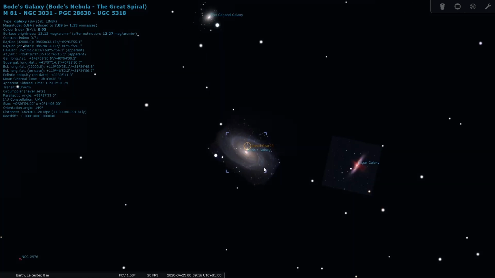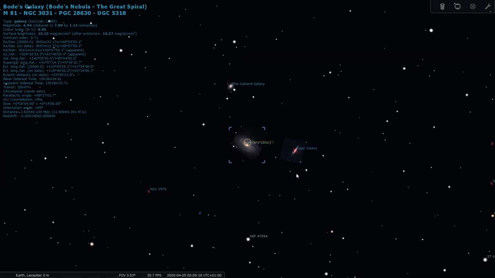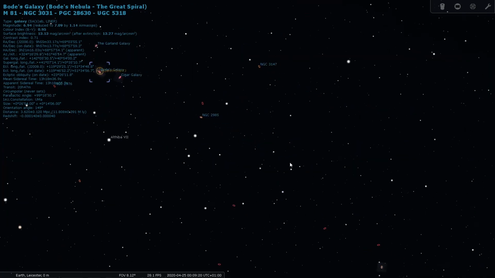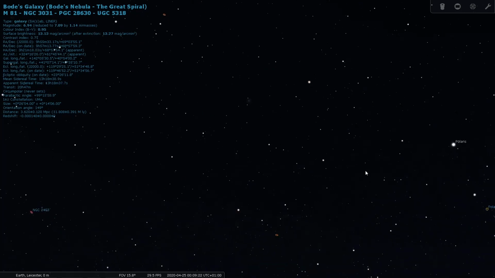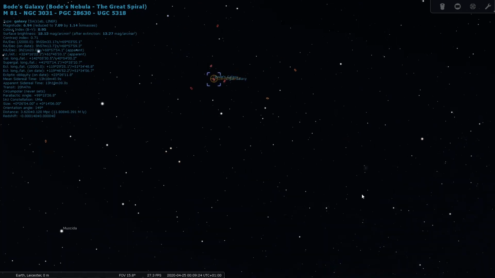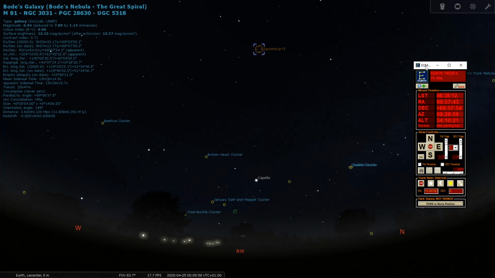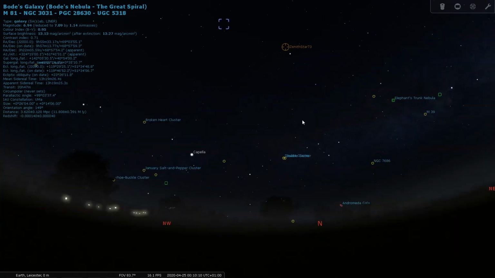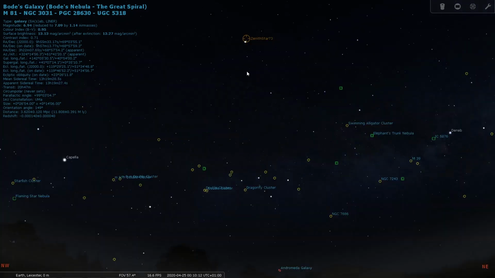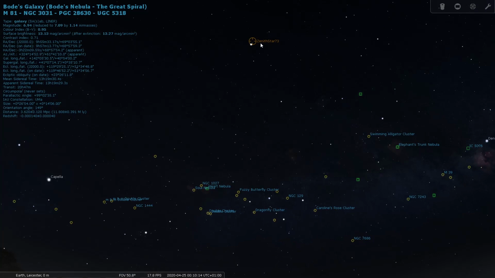Yeah, so I'm really, really impressed with this program and the EQMOD platform. I think it's fantastic. And if you want to park the mount up again, you can just click park to home position. And then we'll go back to Polaris.